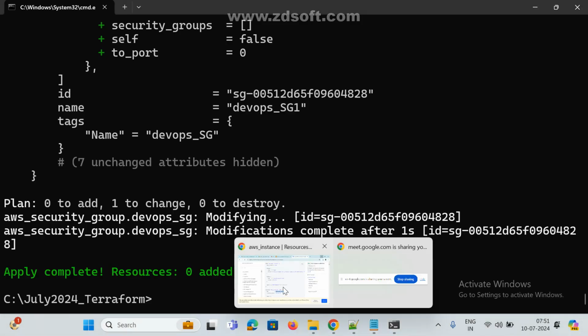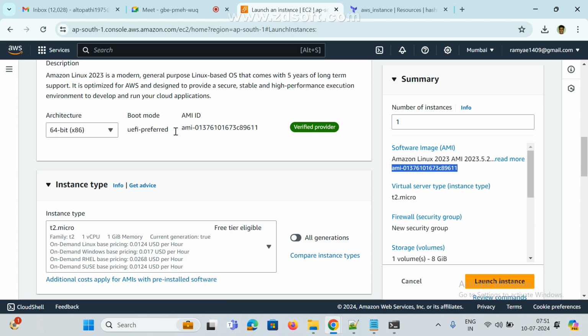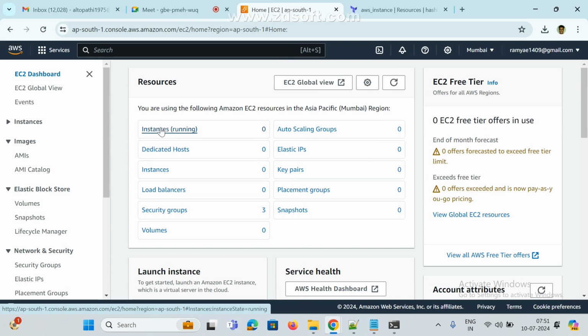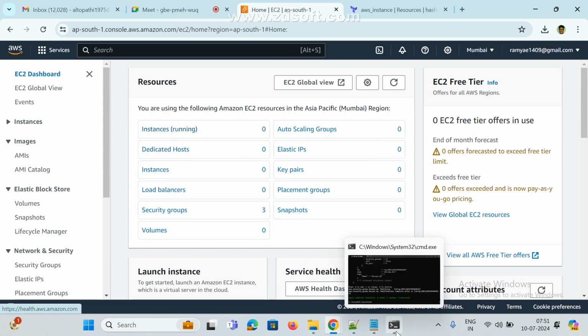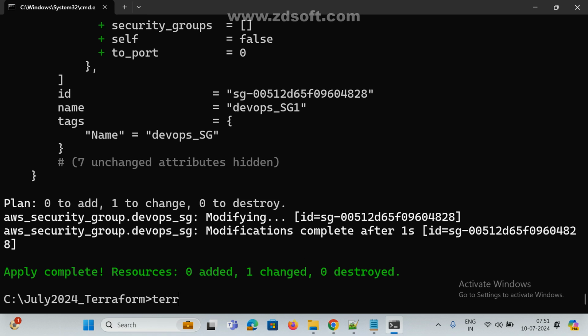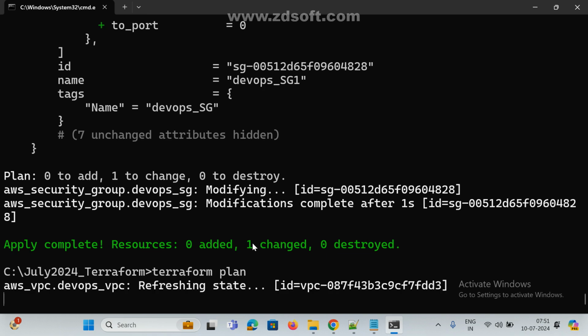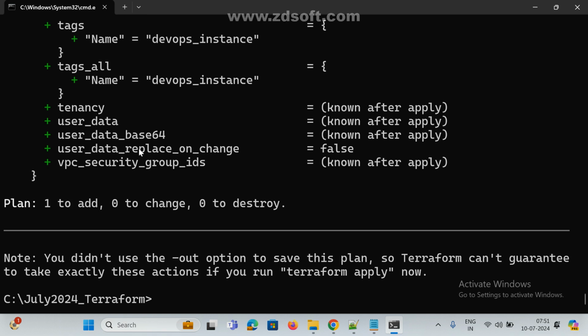Now before we run the command, let's check it. Where is my EC2? Do we have any EC2 running or not? See here, nothing is there, right? No instances. Now I'm going to create one instance. Terraform plan. Now check it. What is our plan? It wants to add one. Terraform apply -auto-approve.